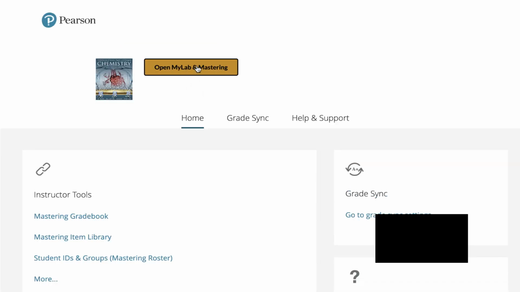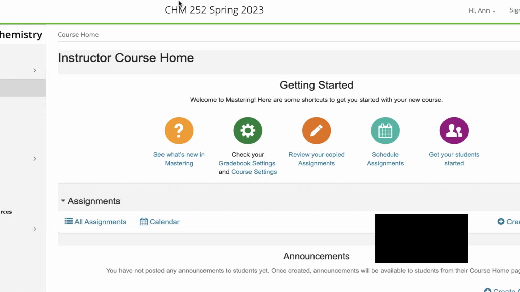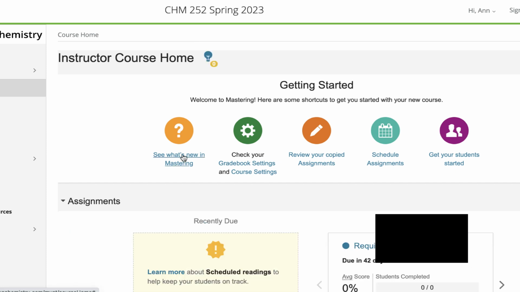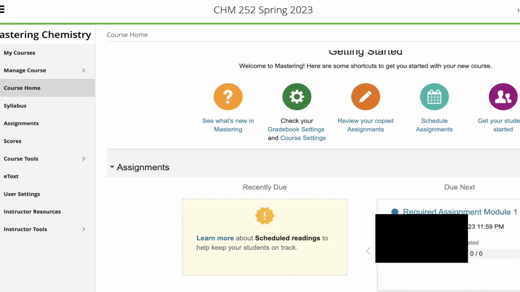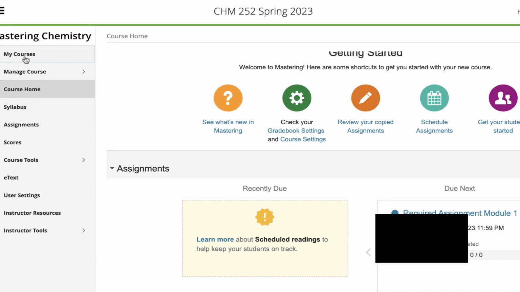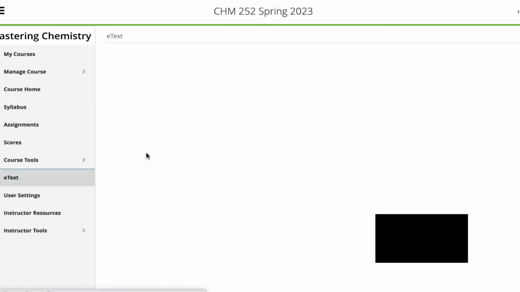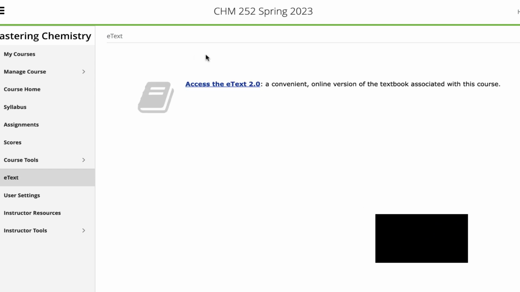it takes a moment. I'm going to go ahead and open this. You probably see something different on your side. And so let me move this over a bit. Here is a menu here. And I think the first thing we're going to do is access the eText. So we'll access the eText, and it takes a moment.